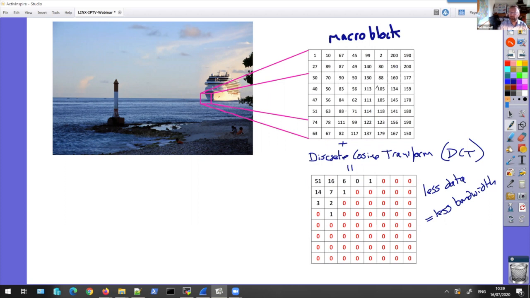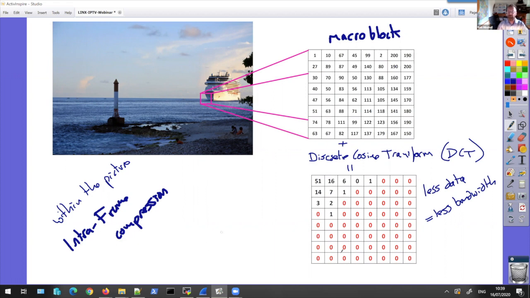Now, all of that compression happened within the picture. So that is called intra-frame compression. So I took all the blocks and I compressed them down within that picture. It's intra-frame compression. And if I send you all those compressed blocks, you can recreate that picture because I've given you all information for that picture. And that's intra-compression.